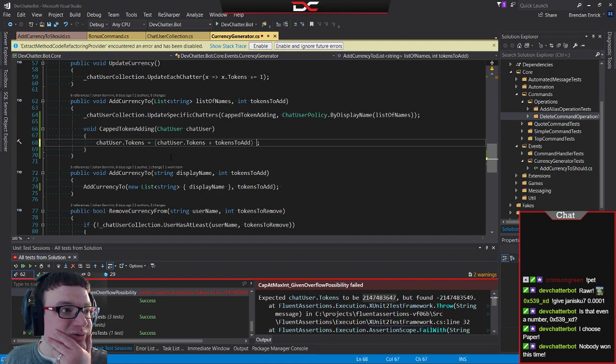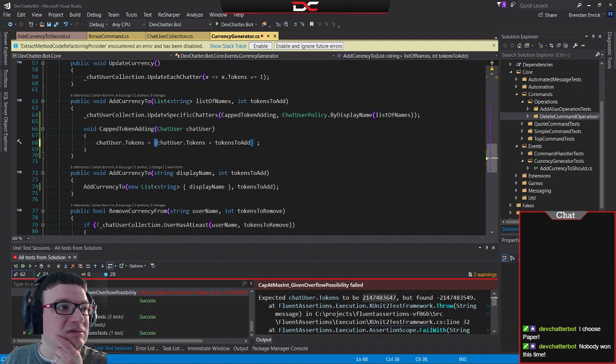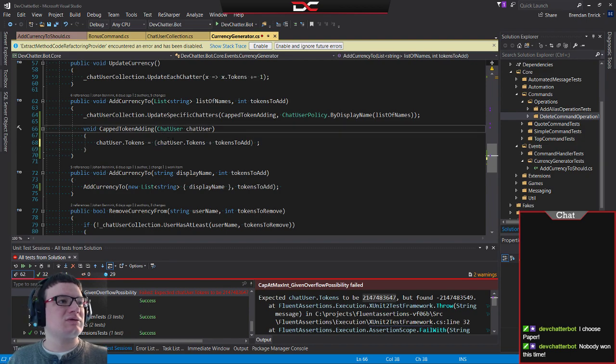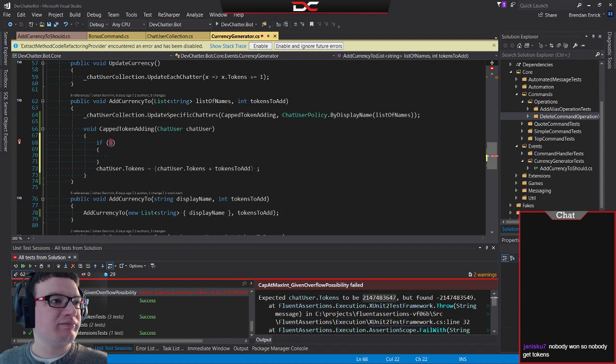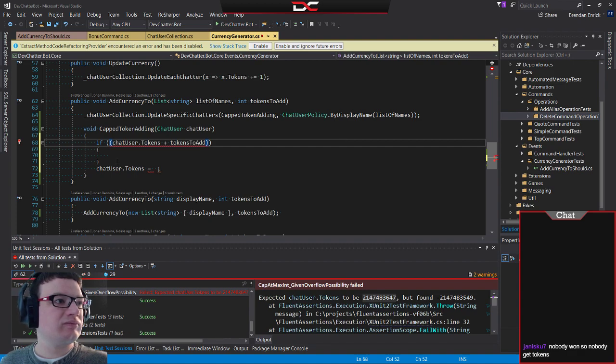Okay, so here's what I want to do. I want to make this do a safe add. So these are both integers. I know they're both integers.